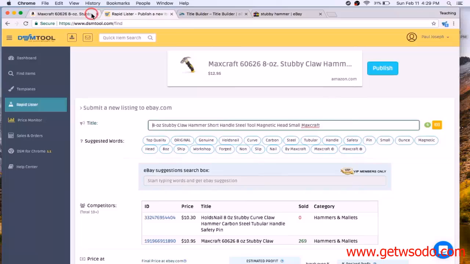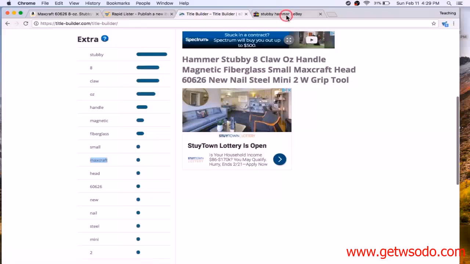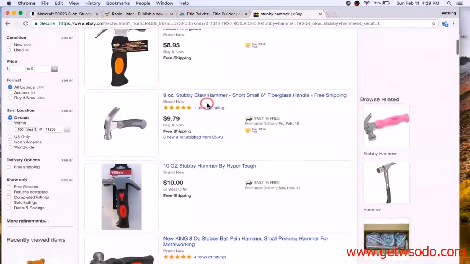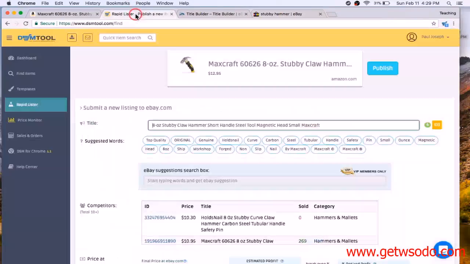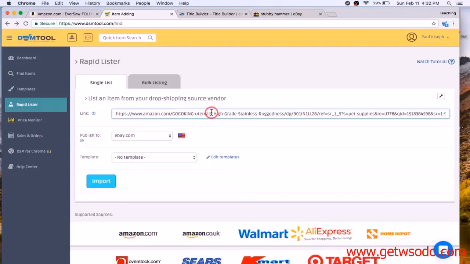We use the words from the description. We use Title Builder. And then we use eBay itself. Let's try another one here. So I found this saw that I want to list. So let's go ahead and copy down the URL, come over to DSM tool and paste it in.